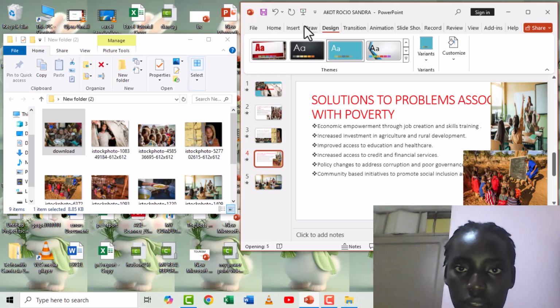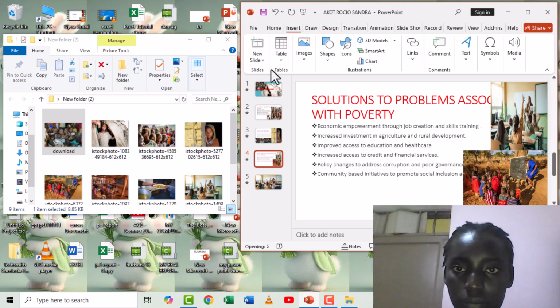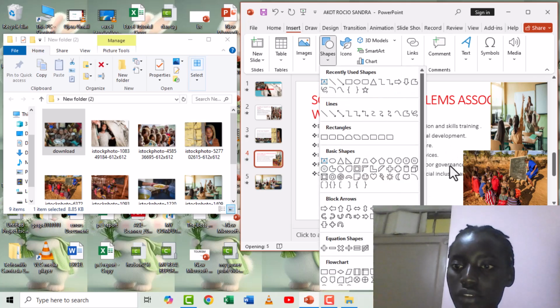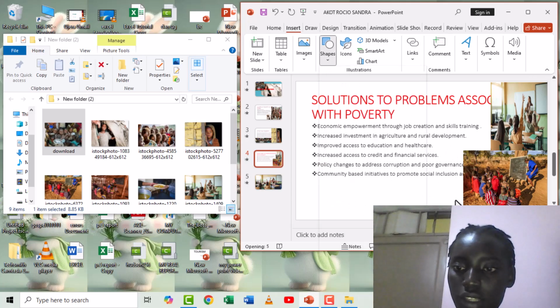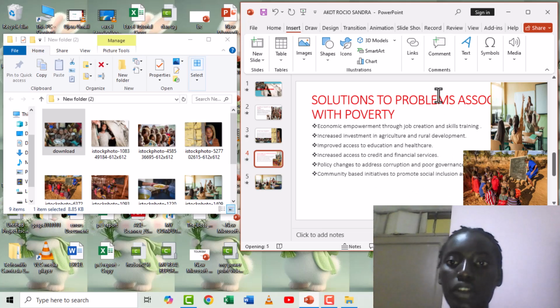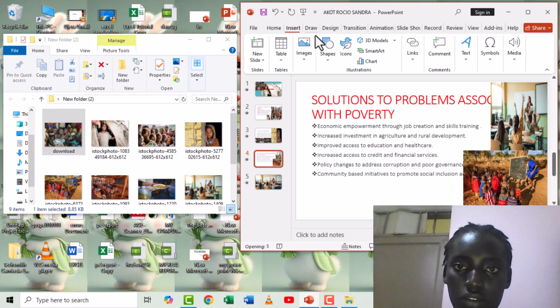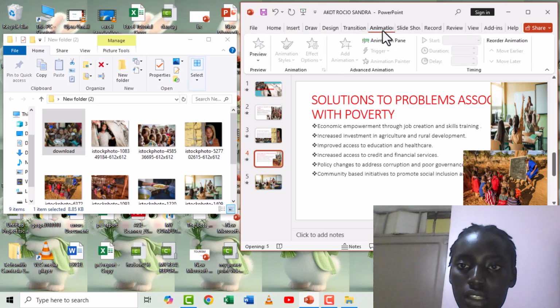So when you come to insert, realize that there are shapes here that you'd want to insert in your text, but in this case I will not be putting them, because you put them according to the type of work that you are doing. So from this we have the transitions that we have already used. So we then try the animations.